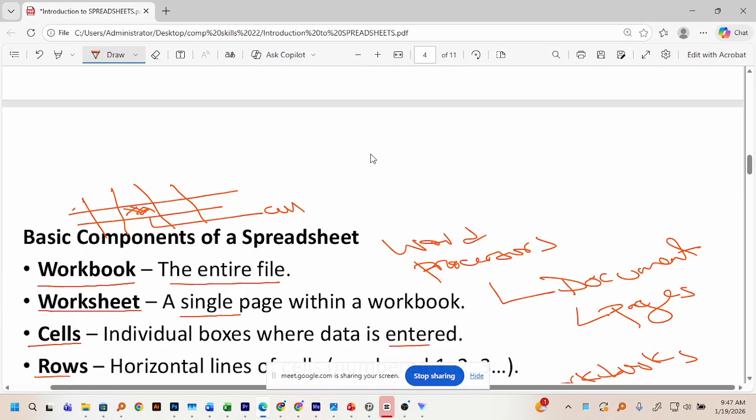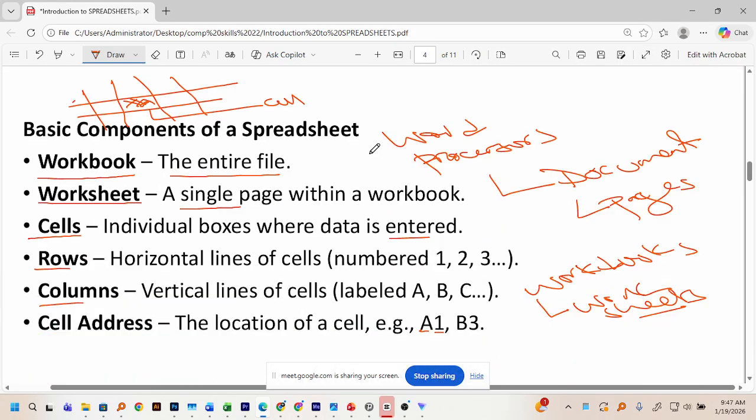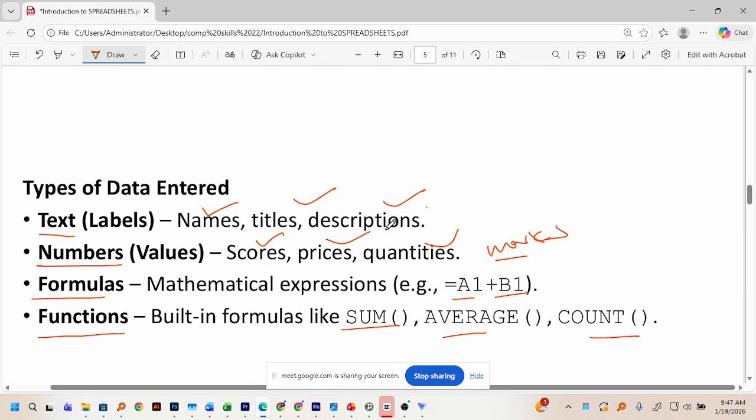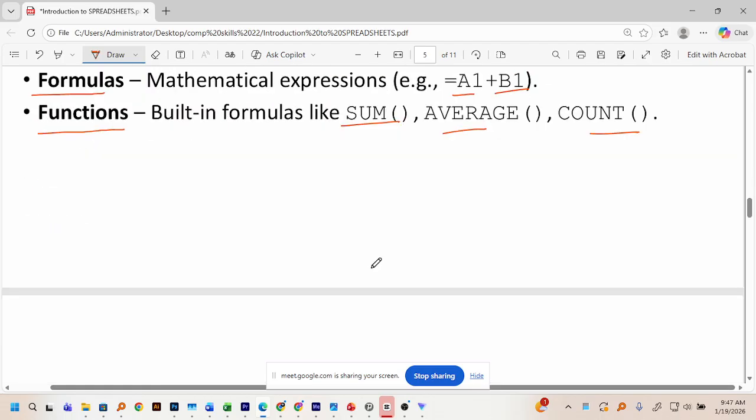So yes, we have looked at the basic components of a spreadsheet: the workbook, the worksheet, the cells, the rows, the columns, the cell address. We have looked at some of the types of data we can enter: text, numbers, and we can work with formulas and functions.